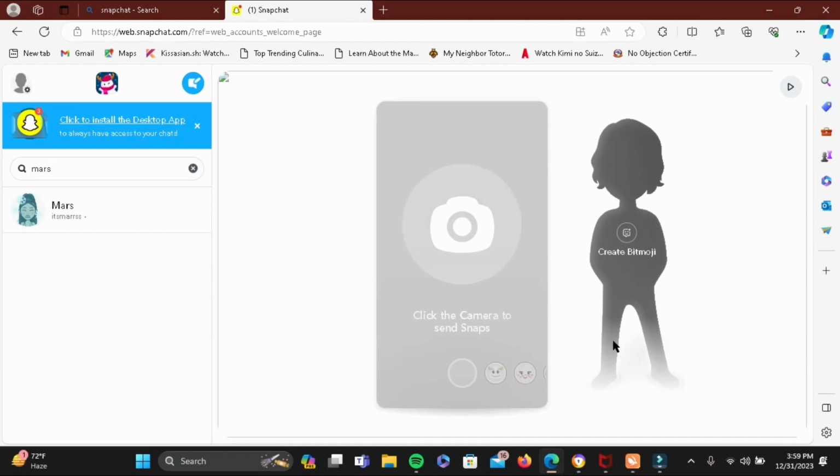To add a friend, simply go ahead and tap on the username and you will find the add friend option similar to a mobile interface. And once you do that, you'll be able to send friend request or follow request to the username.